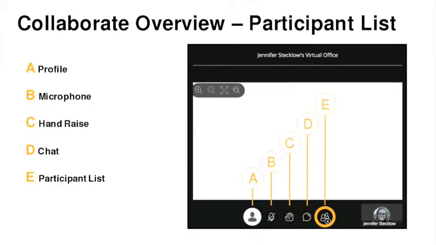We also have the icon that shows the participants list. If you're curious to see who's here, right now we have 25 people logged into our session. You can simply click that list and you'll see who has joined.